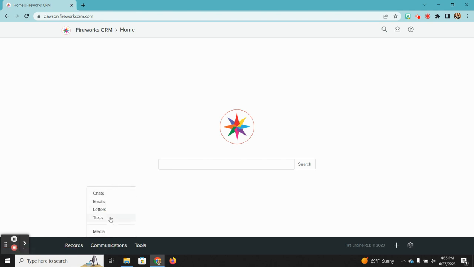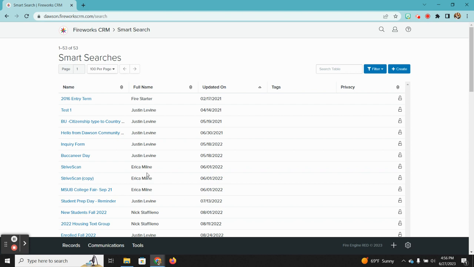Okay, so we've covered records and what records look like. We've covered emails and what emails look like. The next step is the bridge between those. How do I choose a population of students to send customized emails to? And that's going to be tools, Smart Search. The Smart Search function is the most important function within the FireWorks CRM. You create smart searches to zero in on populations of students that you want to market to. This can be internal or external.